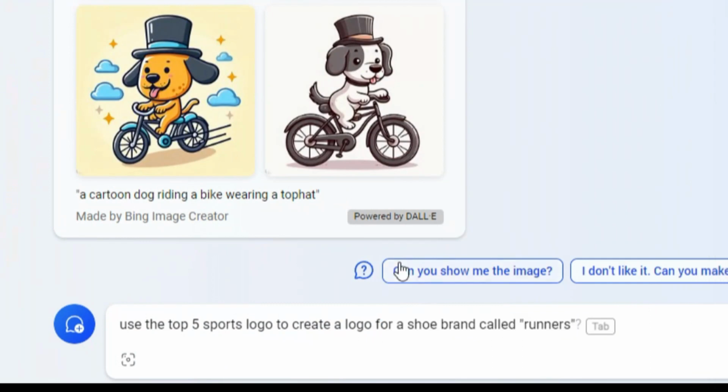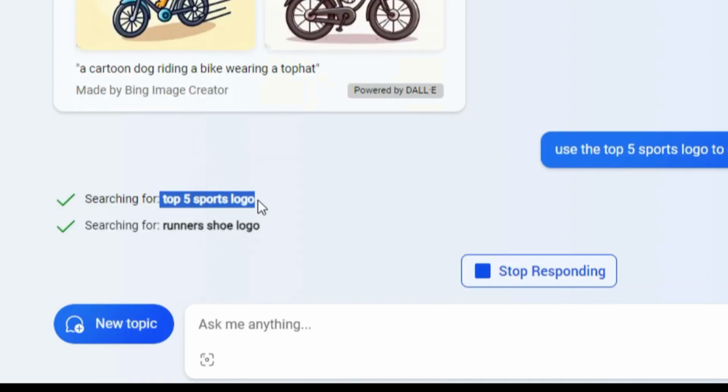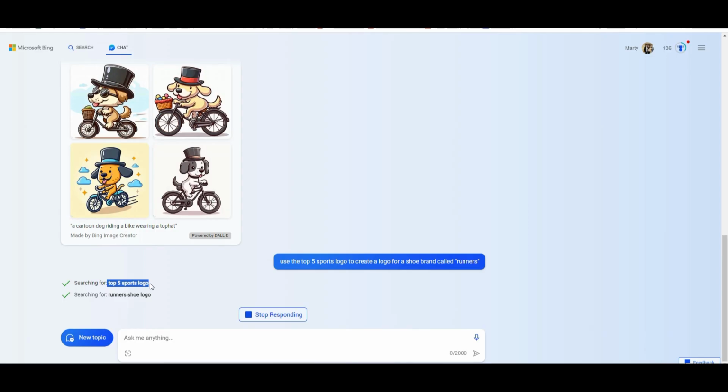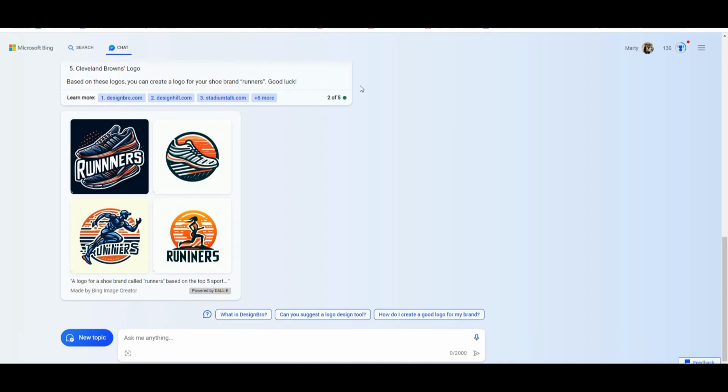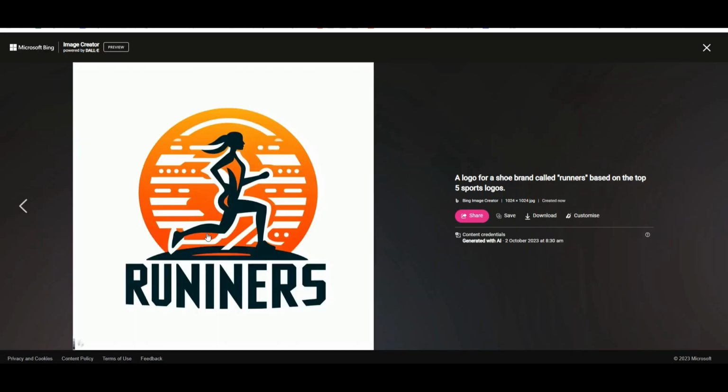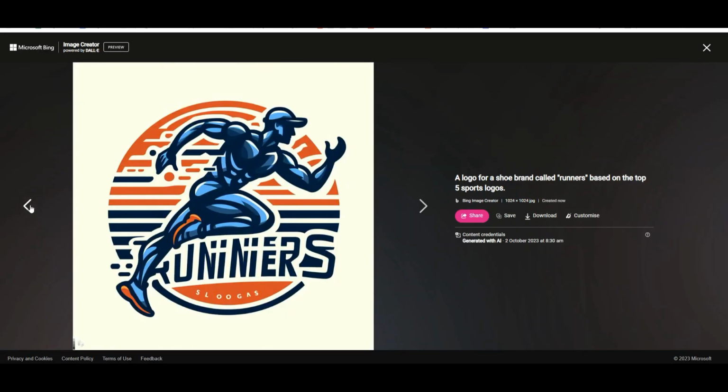Okay, so now we know how to find and access this upgraded AI image tool, but how do we actually utilize this for everyday practical use? Let's say you're a business or a startup and you want to create a new logo. You can say something along the lines of, use the top 5 sports logos to create a logo for a shoe brand called Runner. And obviously you won't need to put in sports. If you're an accountant, you can say top accountancy logos, etc. It searches for the top 5 sports logos and starts creating something inspired by these logos. So it's found the 5 top logos for us, and just like that, we now have different logos. However, the text still isn't perfect, but it's actually getting pretty close.